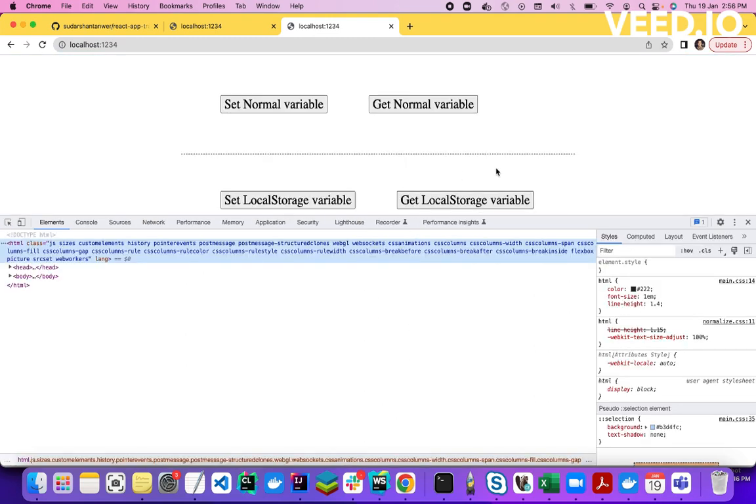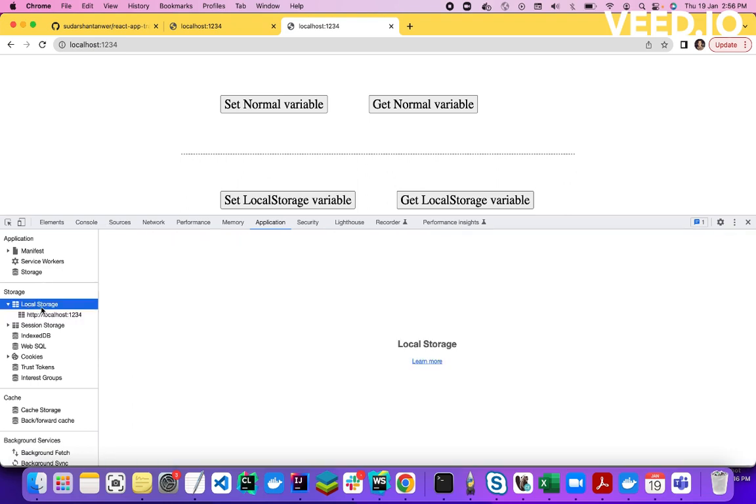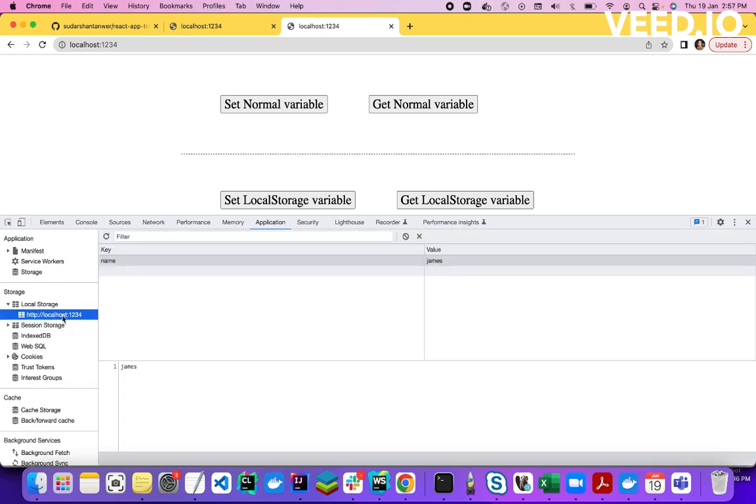We will check the inspect element, and then go to the application tab. Here is this local storage. This is the section of storage. There are three kinds of storage: local storage, session storage, and cookies. These are the browser storage. So I will open local storage, and then open this domain name.